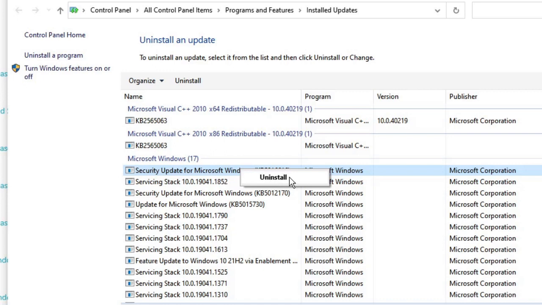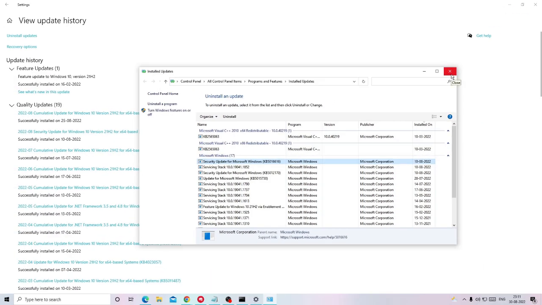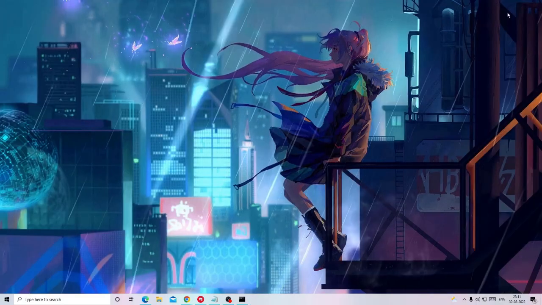Once it has been uninstalled properly, you have to restart your PC. After restarting your PC, the new Windows update will be installed automatically. After that, you can check whether the issue has been resolved or not. Still, if you have the problem, do not worry. Follow the next solution. Close everything.